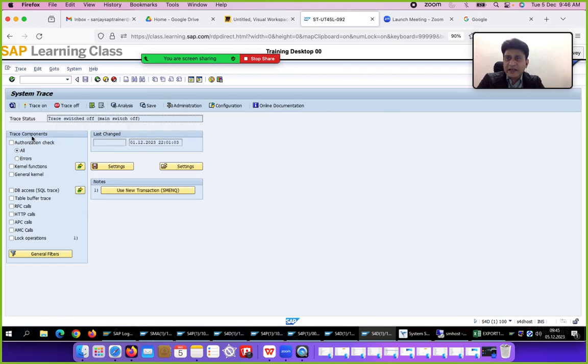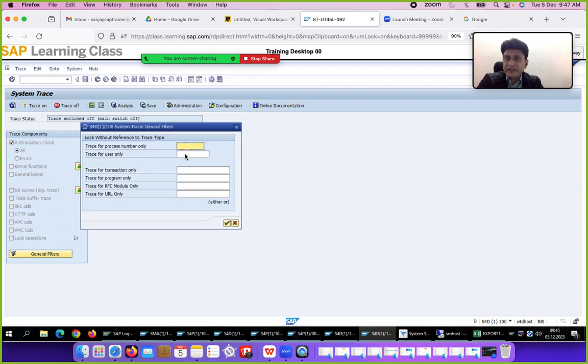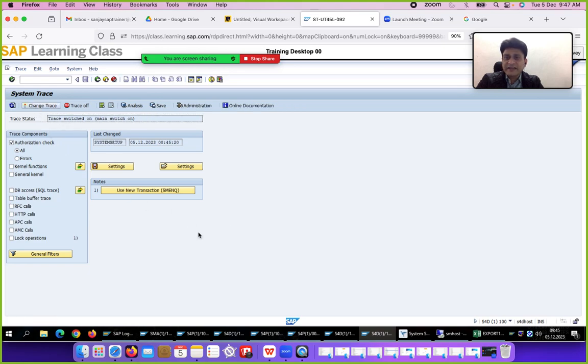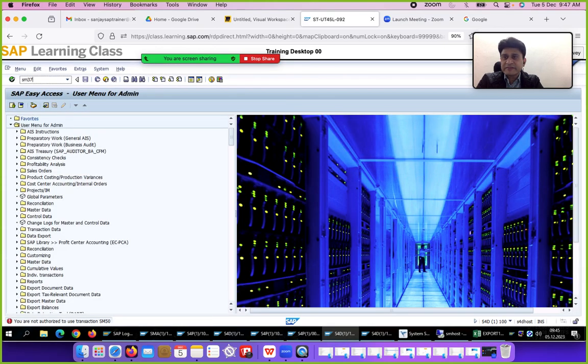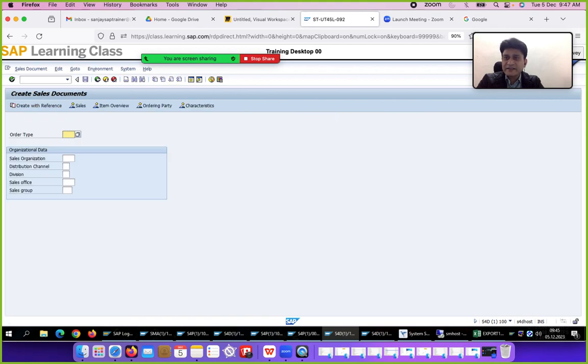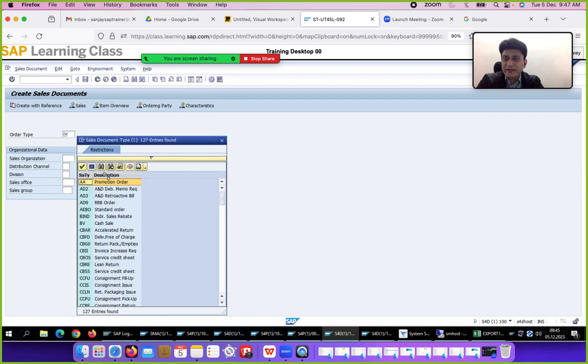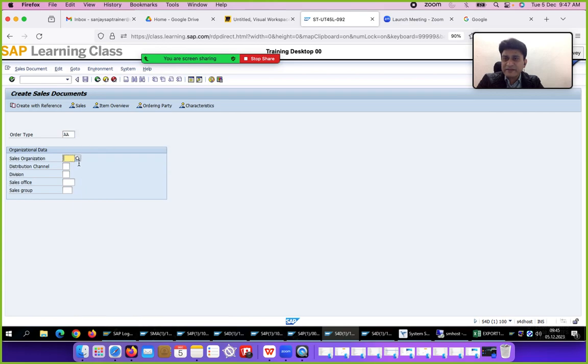In ST01 we can do the authorization check, and then we can specify the user, trace for user only, admin-00. Okay, trace on, we have activated the trace, and now the admin user is performing the task. He is running the T code SM37, not able to run, ST22, not able to run, he is running VA01. Okay, in VA01 he is able to run. Let's see whether he can perform some task for sales organization 001.